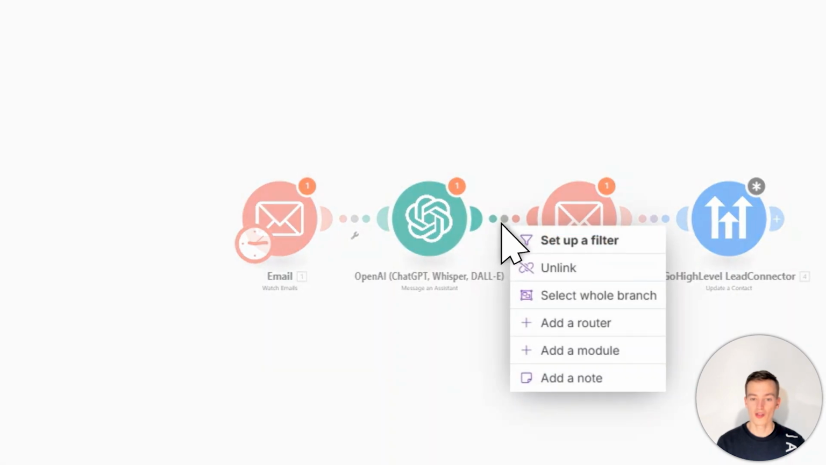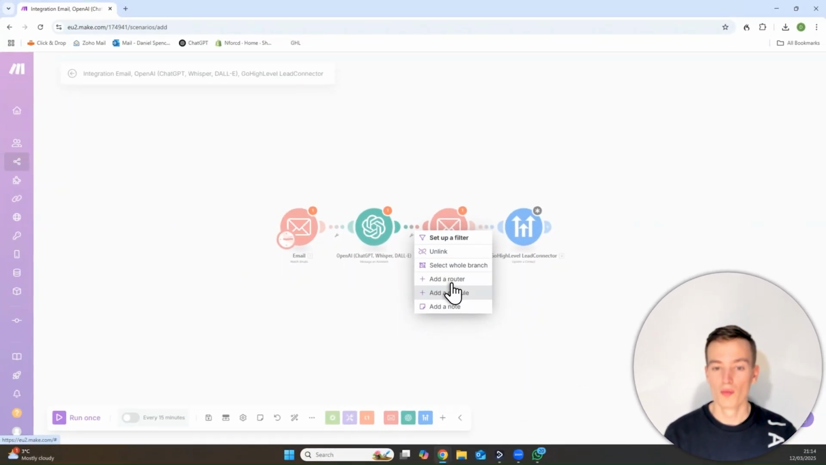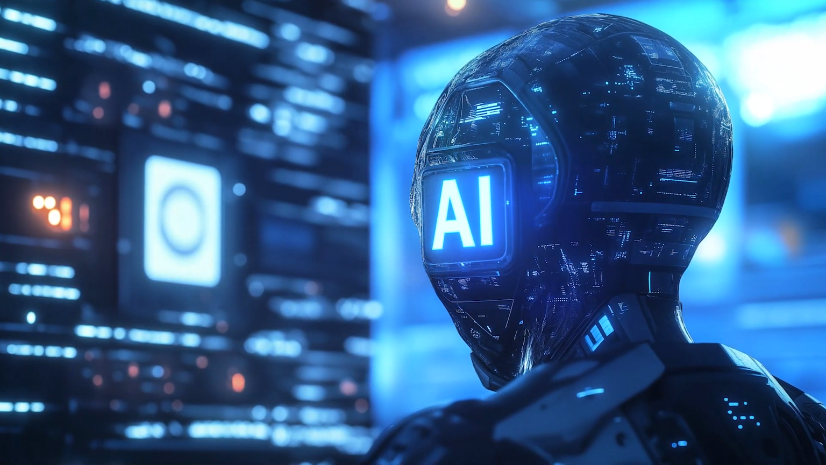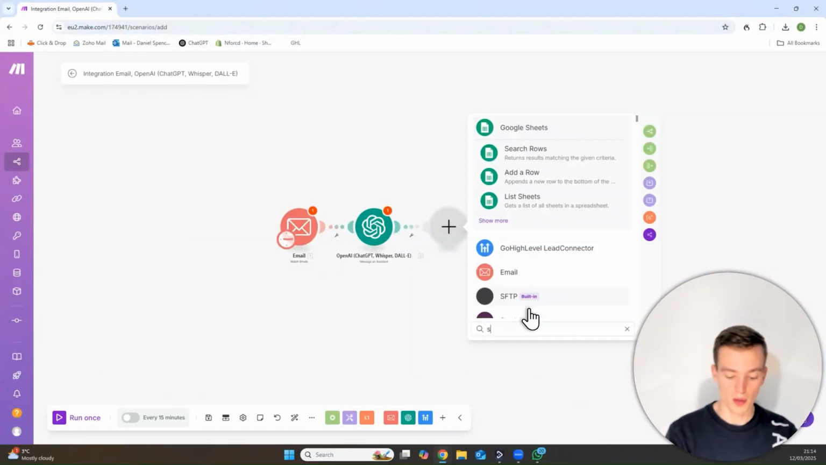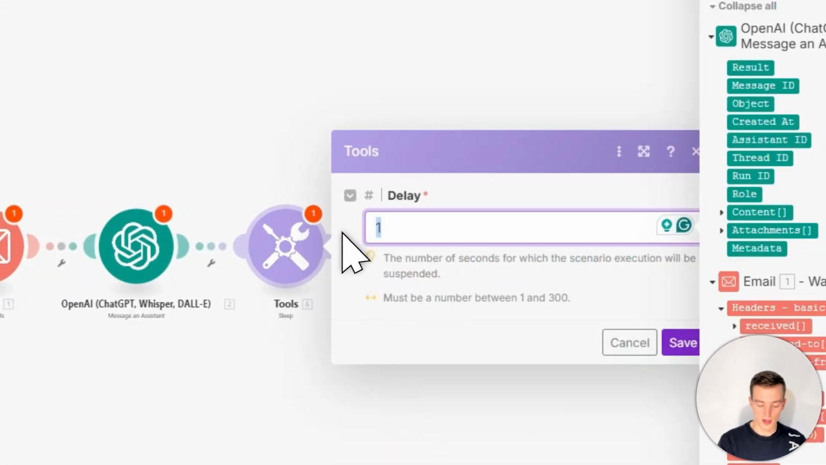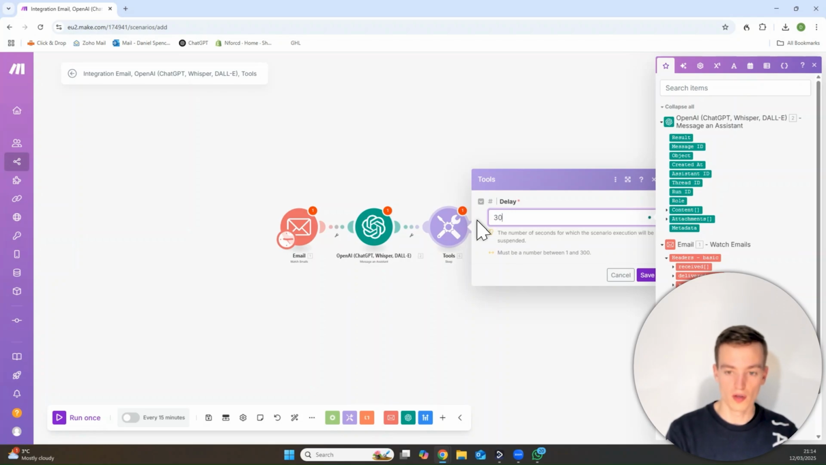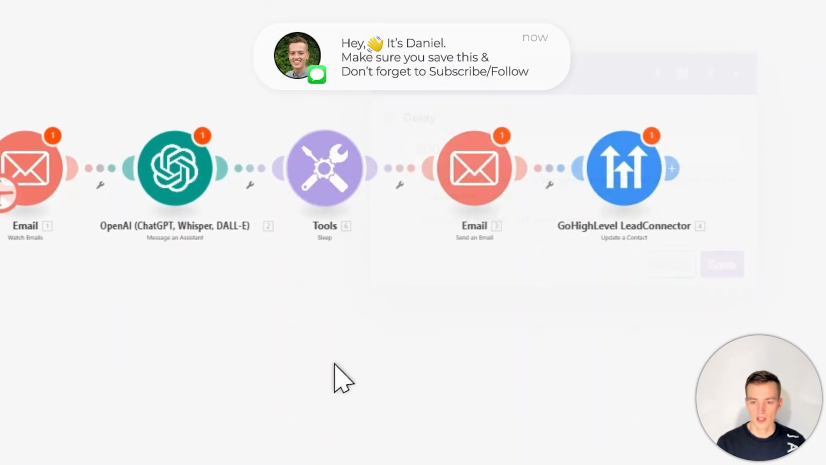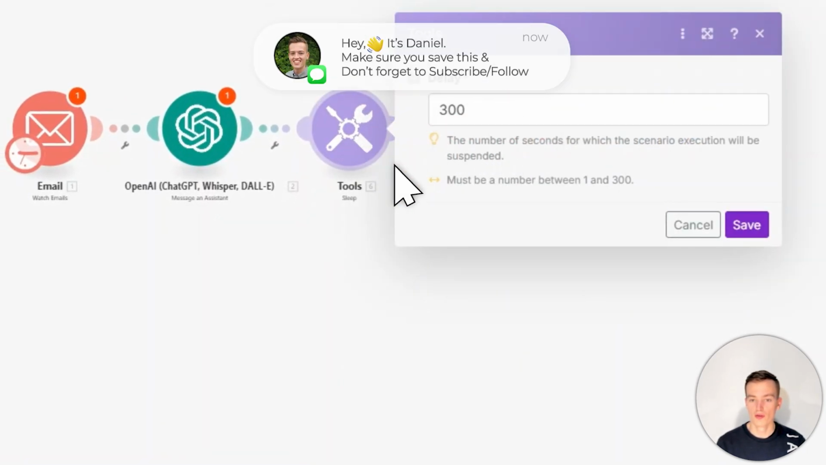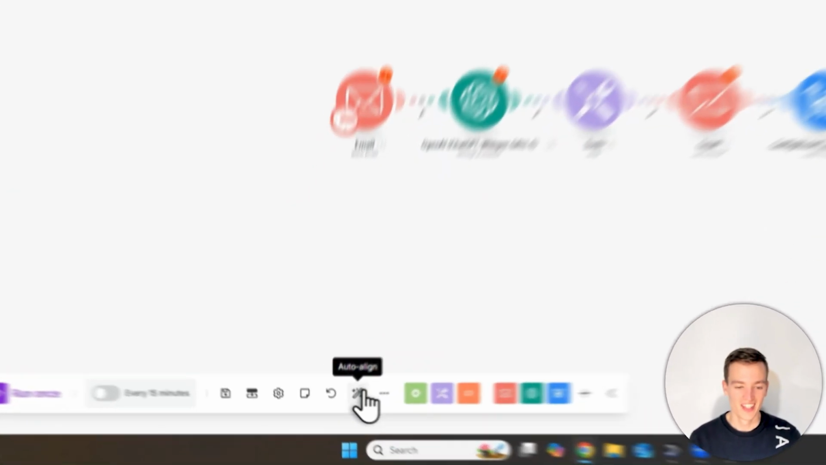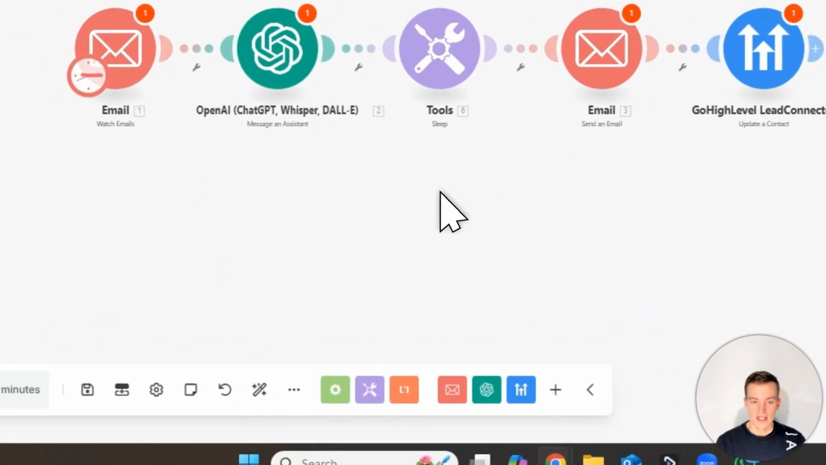Realistically, are you going to want to reply straight away? I would normally recommend for that kind of stuff, unless their big focus is on AI, I would probably put a sleep module in here. So just put a slight delay. It can literally be like 300 seconds, which is a couple of minutes. They're all done in seconds for some reason. And if you need more than 300, just do it twice or 3 times, or probably don't do it 15. But yeah, so that's what we've got so far.